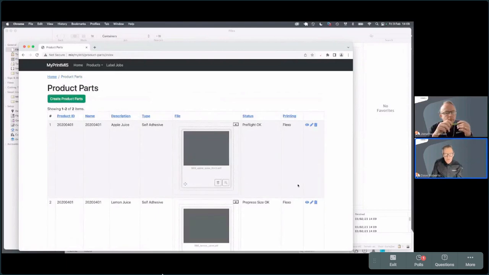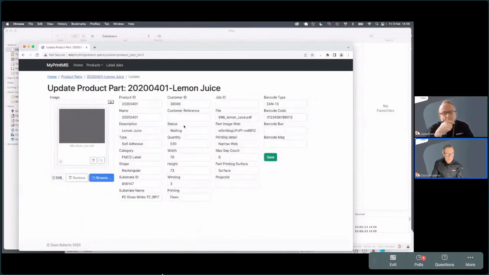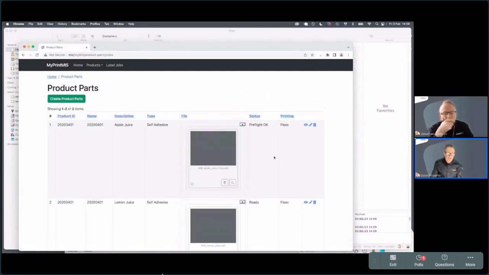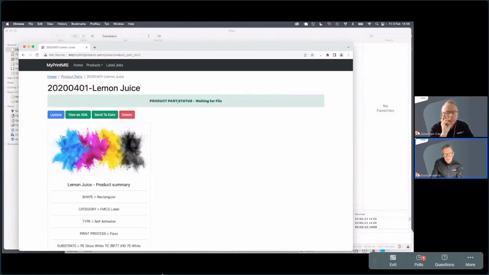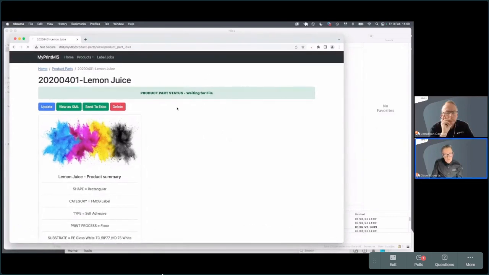As that one's going through, I'm just going to run exactly the same process with the lemon label. So I'll run that one through as well. And exactly the same thing will happen if we take a look at the statuses on here. These will eventually update when that lemon label runs through.